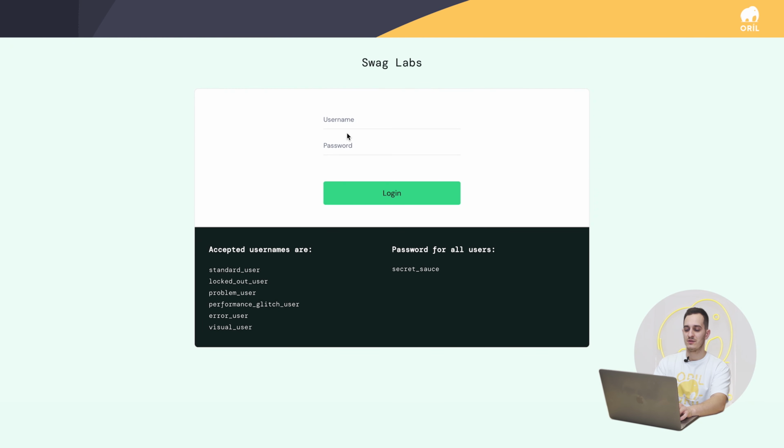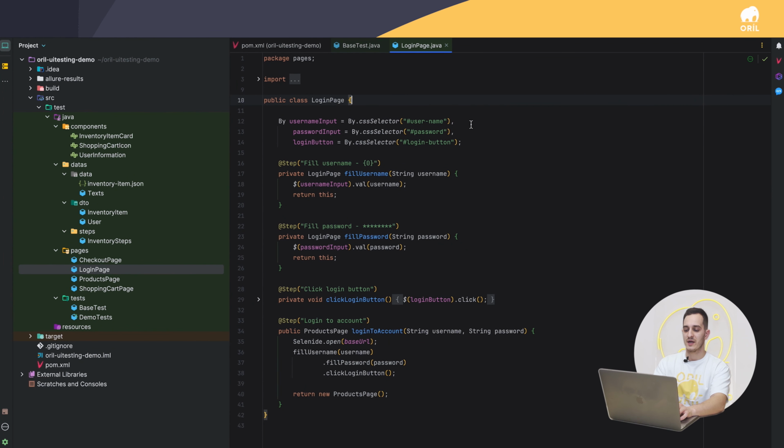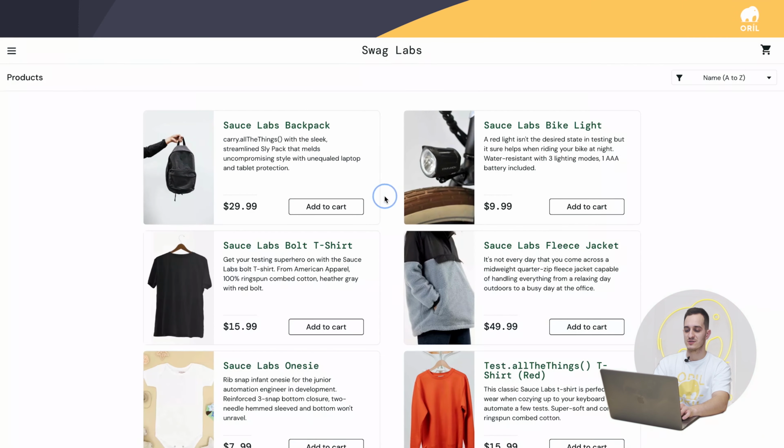Login page. This page comprises three essential elements: username, password, and the login button. I have encapsulated these elements within the login page class and configured the login to account method to populate all necessary fields and trigger the login button. This method returns the products page class. After a successful login, the products page is displayed.